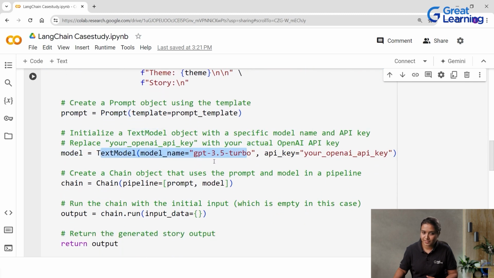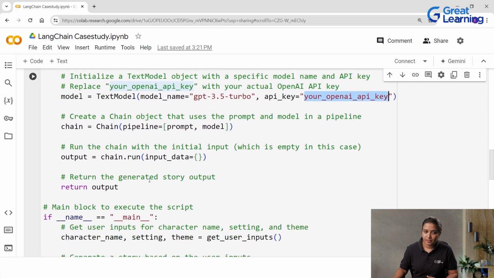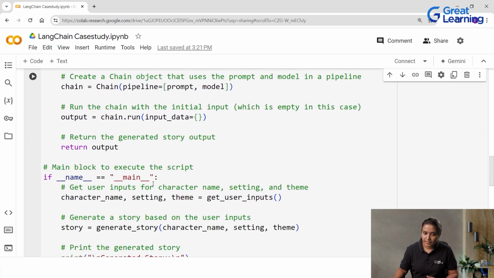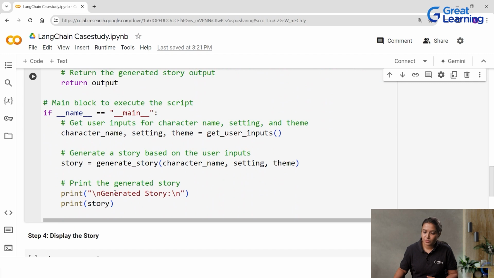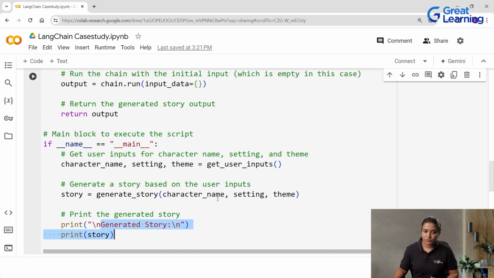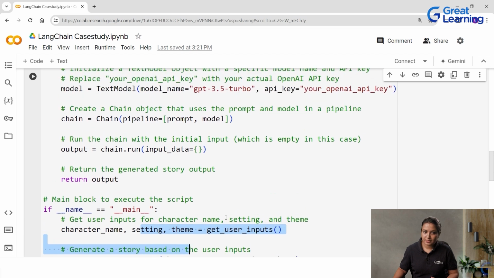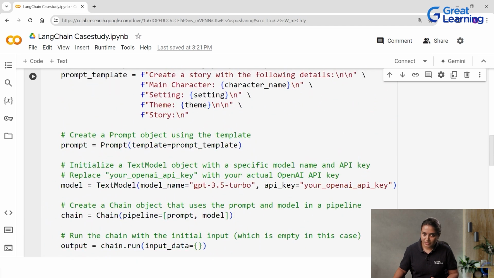As I told you, this is GPT 3.5 Turbo here, and here comes your OpenAI API key. You have to put your secret key here and then execute this main block. It will give you the story generated here in the print statement. Generated story is so and so. A paragraph of a story will be displayed for you. So, this is how the main block gets executed.